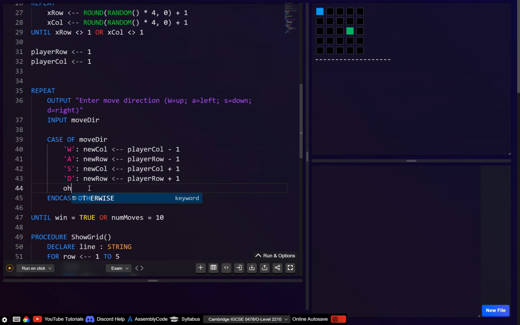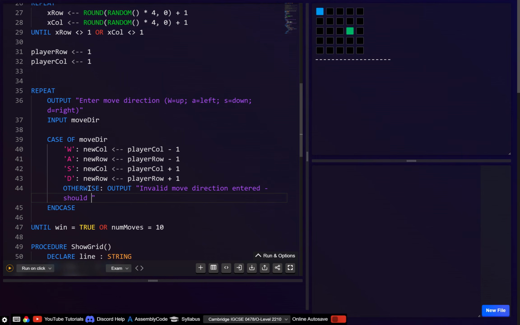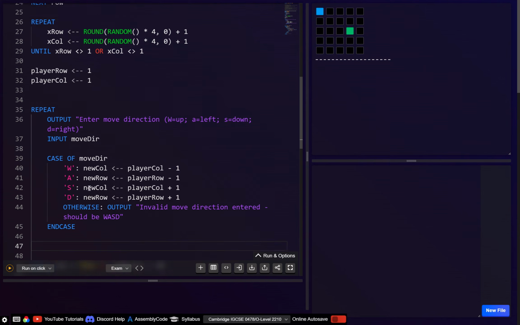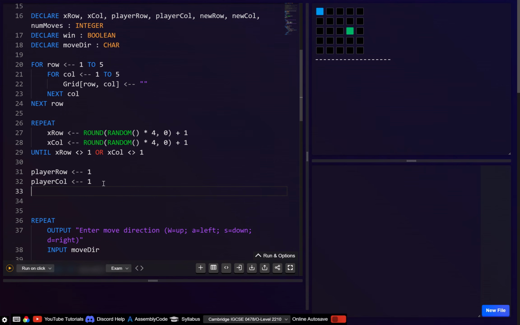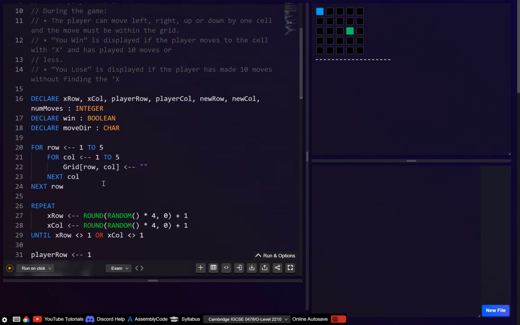And let's also just have an otherwise in case they enter something invalid. Let's just say output, invalid move direction entered. It should be one of those WASD characters. Okay, and let's also make sure we set this number of moves. Just initialize that to 0.